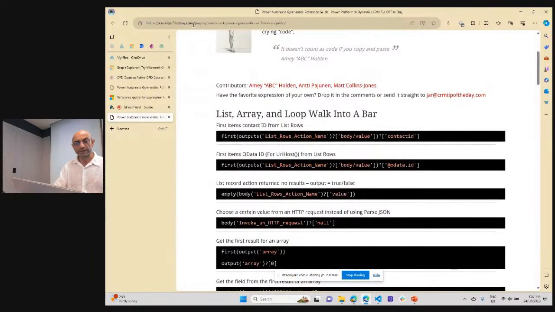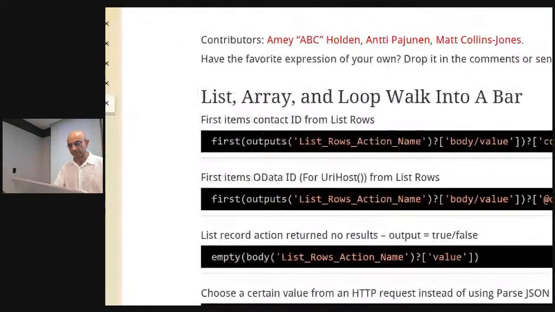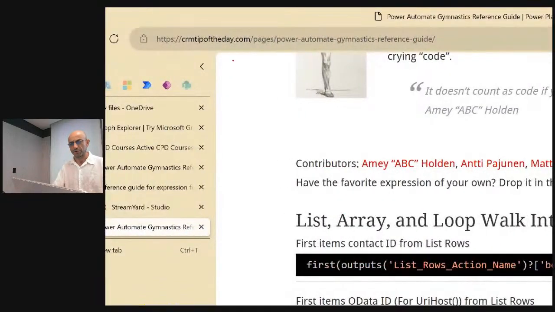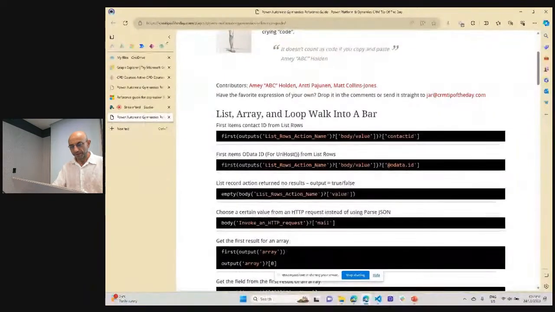So I do run this site here, Tip of the Day, and on pages you'll find the Power Automate Gymnastics Reference Guide. If you search, you'll find it, literally Power Automate Gymnastics Reference Guide. I'll show you the URL, and it's recorded, so that's the URL. And you just copy paste into your Power Automate.